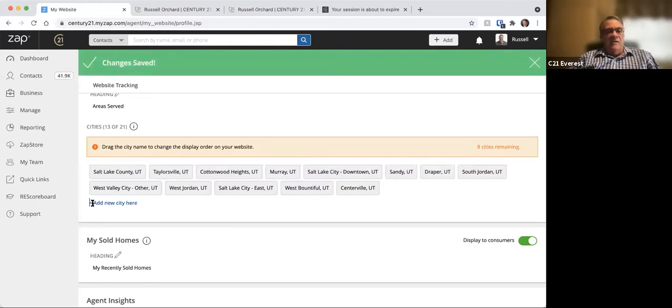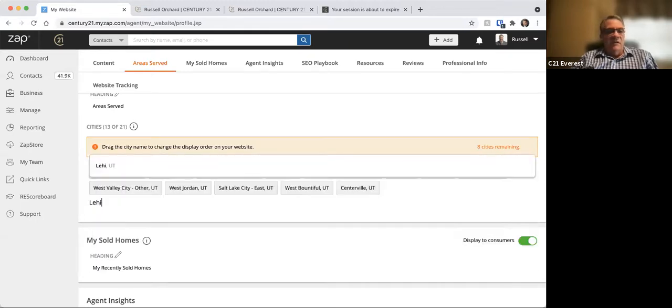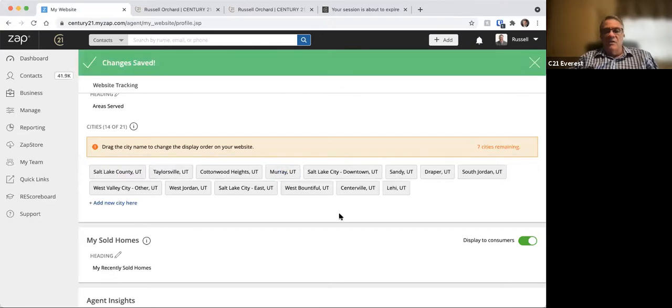So any of the cities that you want, and again, you can have up to 21, just start to type in the name of the city in here. Then let's see, I was trying to find one that I maybe don't have on here yet. Well, I'll just do Lehigh here. So I can just click and add.